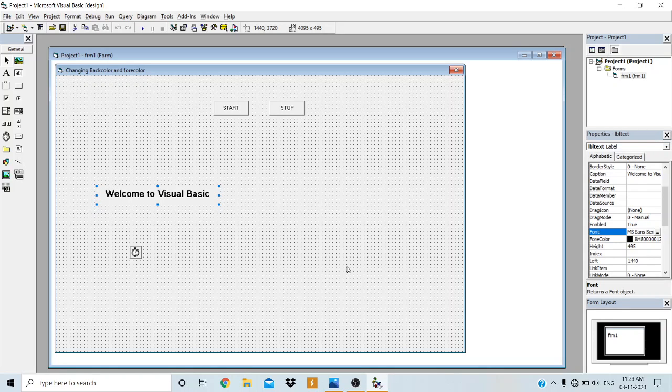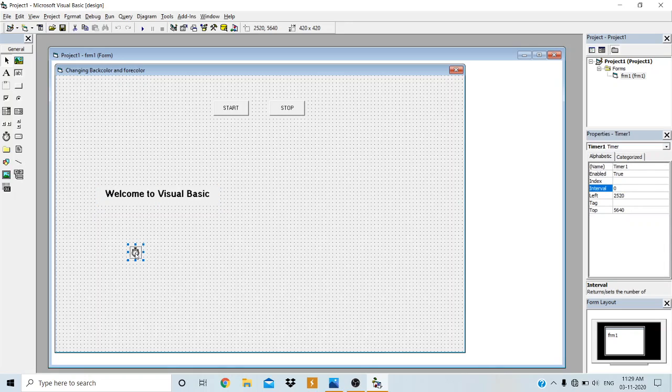Fine. Now next, the timer. I want to change the properties of the timer control. I'm not going to change the name of the timer, though if you want, you can change the name also. But whenever I run the application, by default the timer will be enabled. But here, as I have taken two command buttons to start and stop, initially the timer must be disabled, because whenever it is enabled, its respective code, whatever code we write for the timer event to change the background color or forecolor, is going to work.